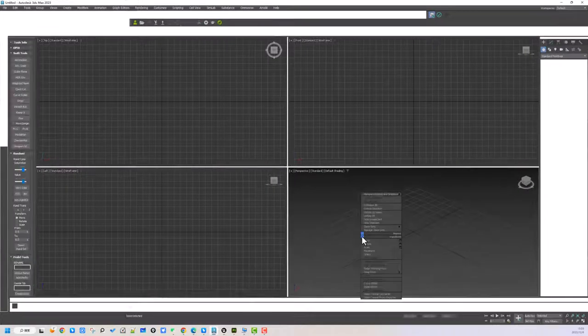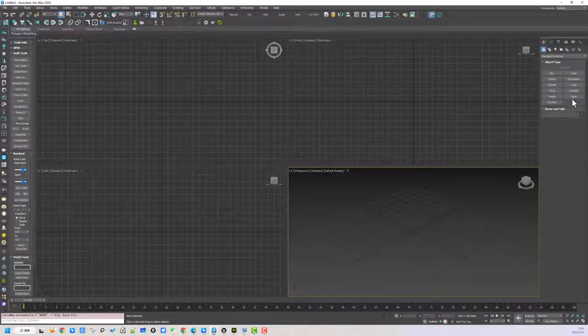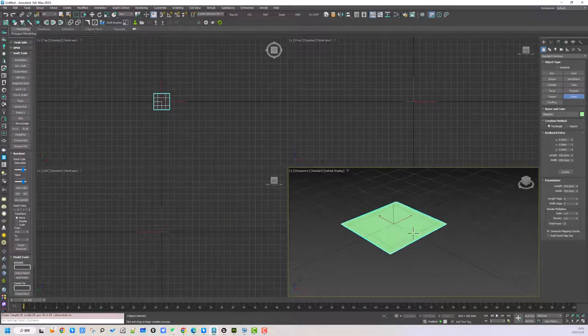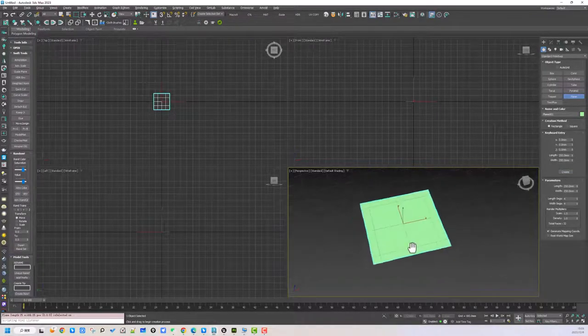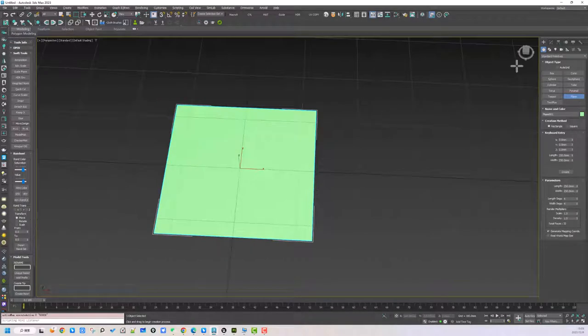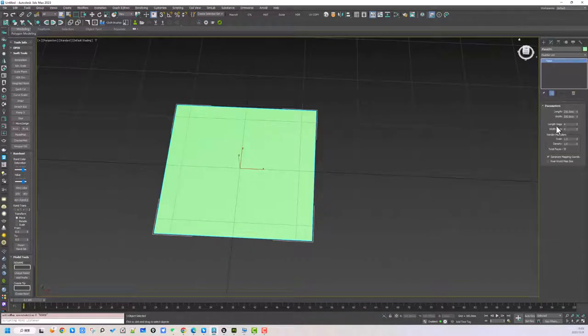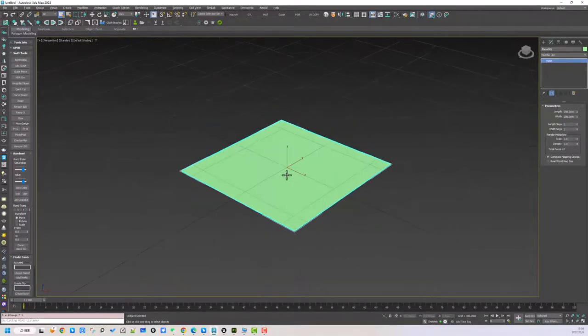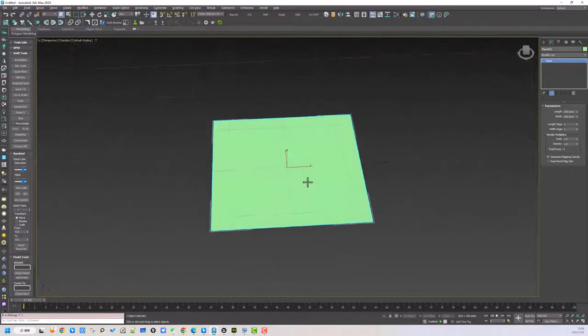So I'm just gonna create a very simple square plane. Just make it a square. It doesn't matter how big it is. And then we're going to the modifier panel and set the segments to 1 by 1. And make sure you have this generate mapping coords checked so we don't have to worry about the UVs. Now we have this perfect square plane.